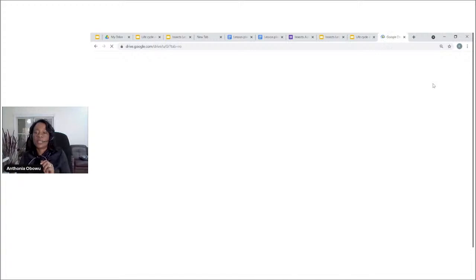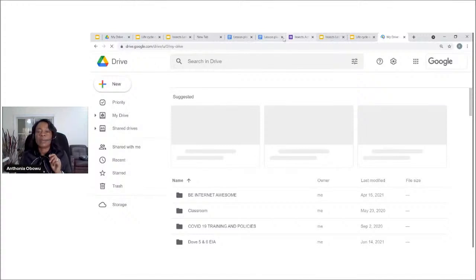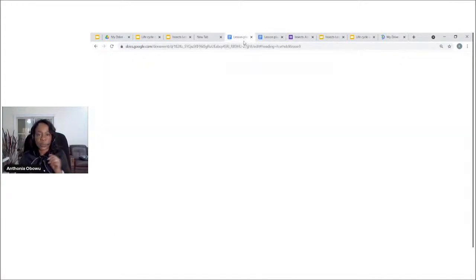So we want to see how we can organize our documents into our drive so that we don't have chaotic drives. Okay, so the first thing we want to do is to go to the document that we had, the lesson plan template we had used earlier on, and then what we want to do is to save this document straight into our drive from the document stage.